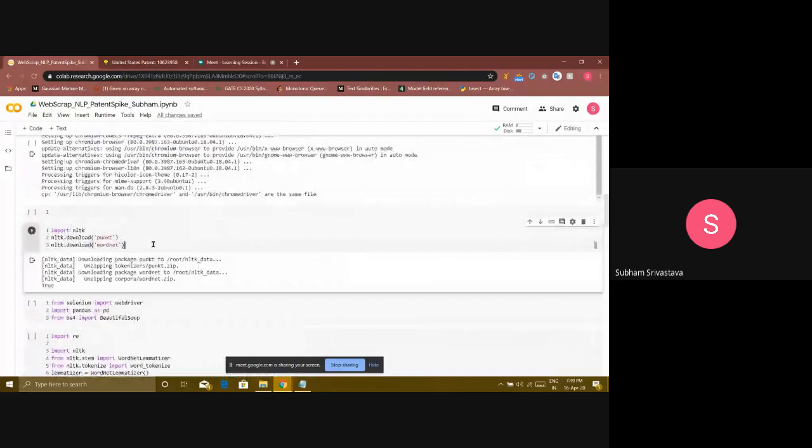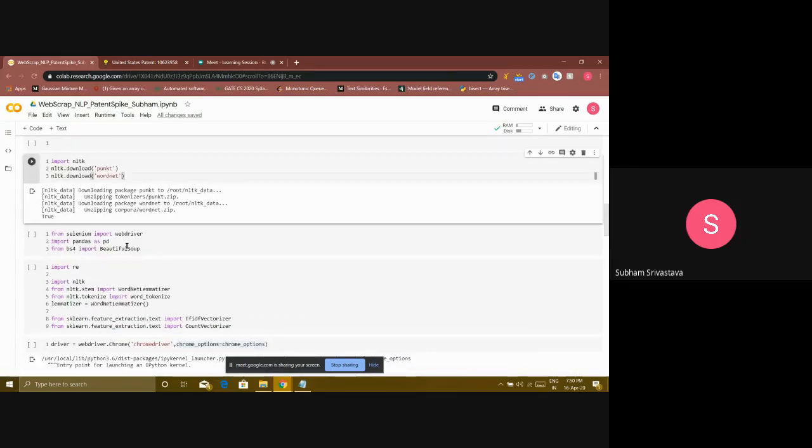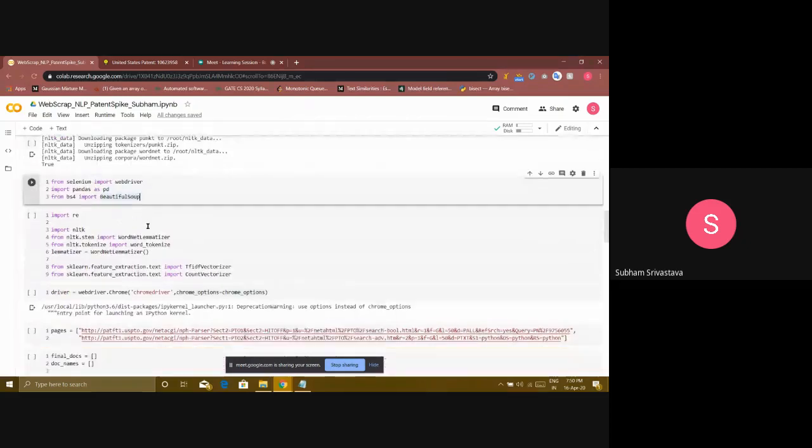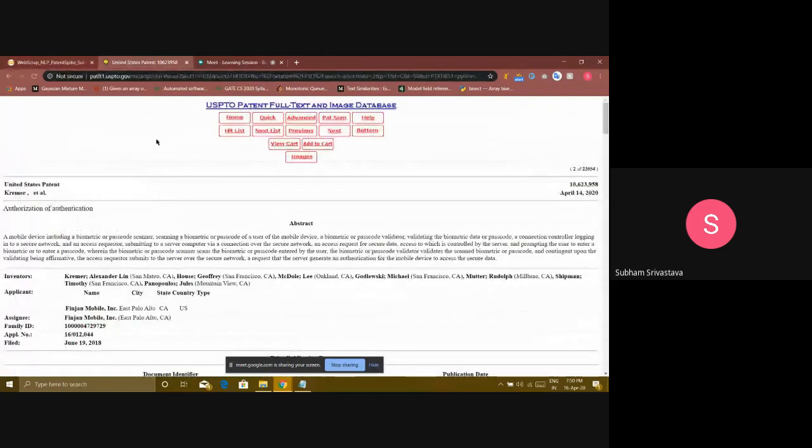Okay, NLTK. NLTK is nothing but the Natural Language Toolkit. It gives us various tools that help in natural language processing. WordNet has a huge net of words which we can use. I'll be telling you where and when we require it. From Selenium import WebDriver, okay, I think I've just written it again. Pandas and Beautiful Soup. Beautiful Soup helps us extract from HTML documents, for example, the United States patent that we are using here.